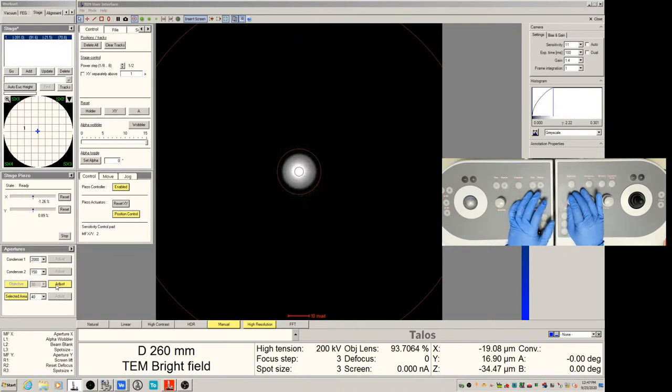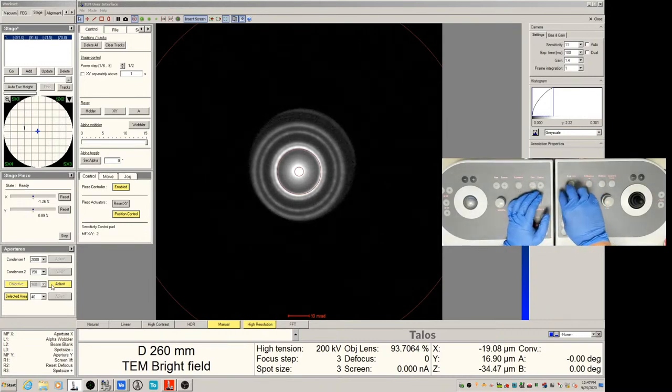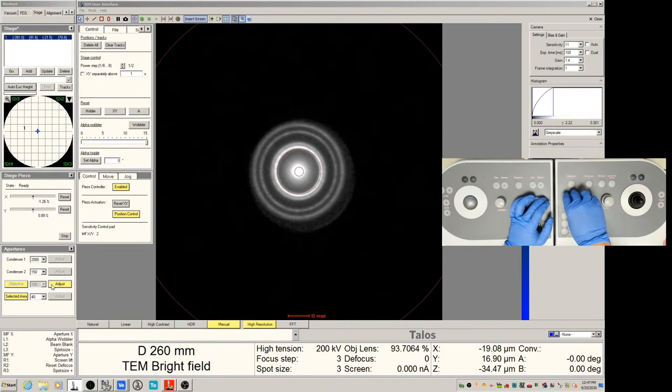So let's go back to the topic of the bright field. When people say bright field, that usually means they put an objective lens aperture and just select the direct beam in the diffraction space like that. Let's change to another bigger aperture. So if we use 100, we can still get the bright field to select the center spot and also some diffraction rings. This also can make you a bright field image.